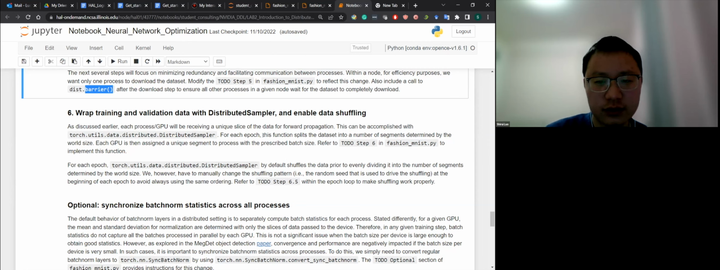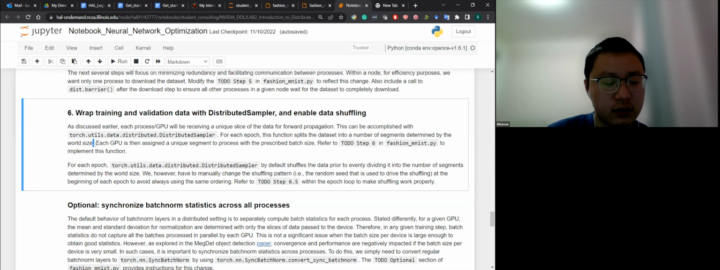So for each approach, this function splits the dataset into a number of segments determined by the world size. Say if you have 10,000 samples in the entire dataset, and the world size, which is equivalent to the number of GPUs, is 10, then each GPU will be assigned a tenth of the entire dataset, which is 1,000 data samples. Each GPU is then assigned a unique segment to process with a prescribed batch size.